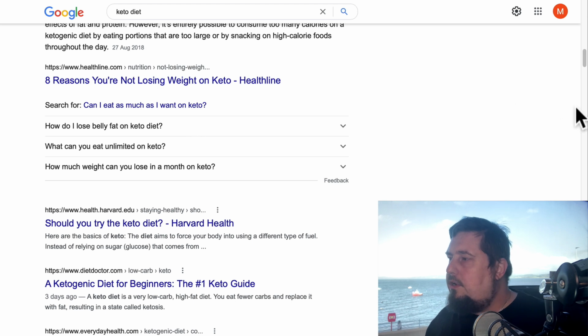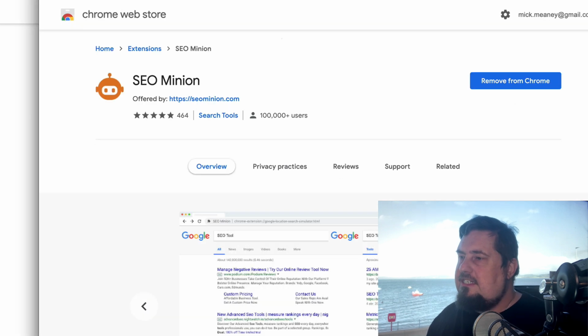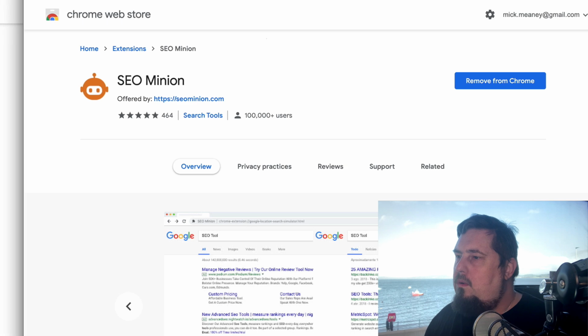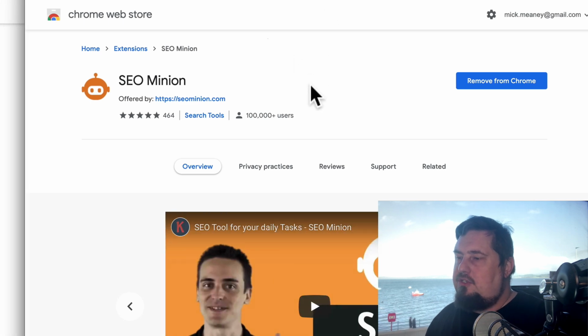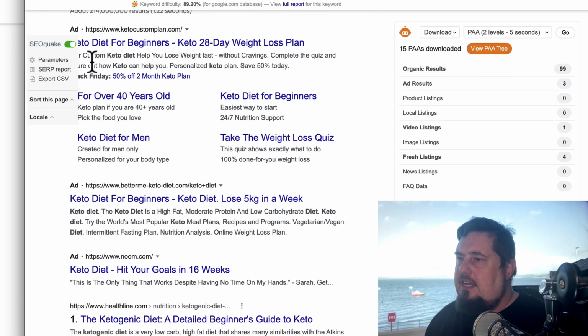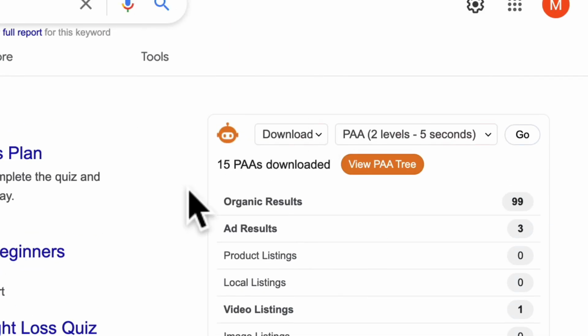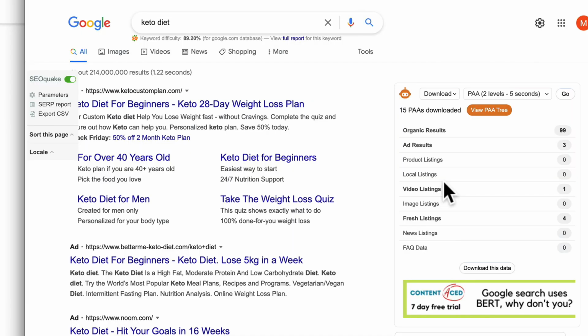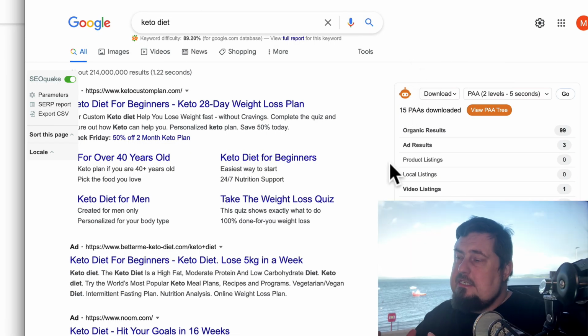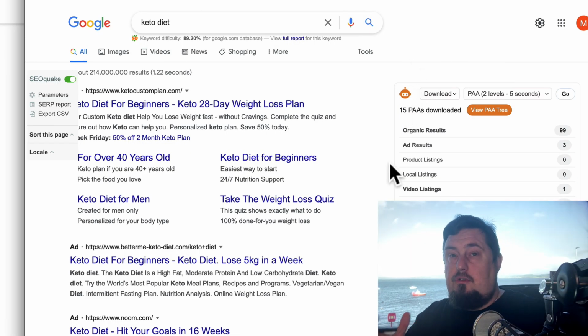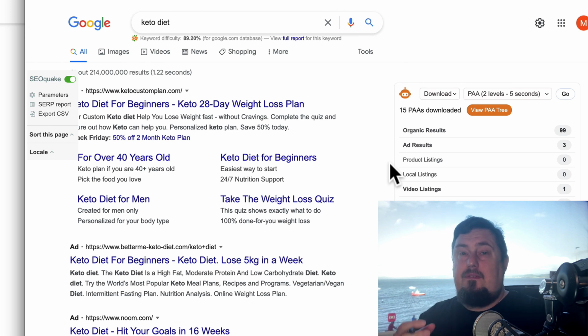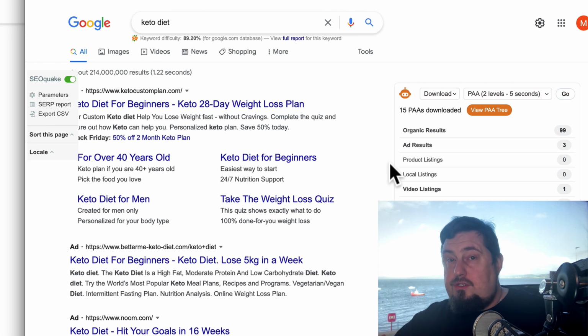We're going to use a free Chrome extension called SEO Minion. I suggest you install that, and when you do, when you run the search again, you're going to have this section on the right hand side. This is going to allow you to export all that data that we just looked at and make it into something that makes sense and something that you can use to create useful content that converts.